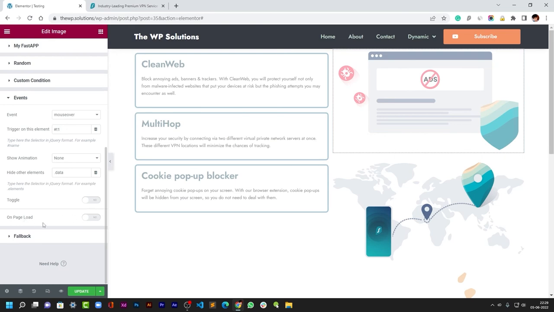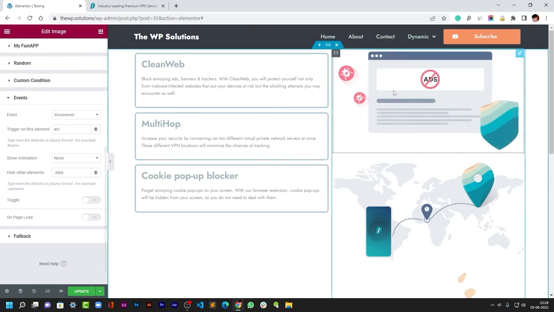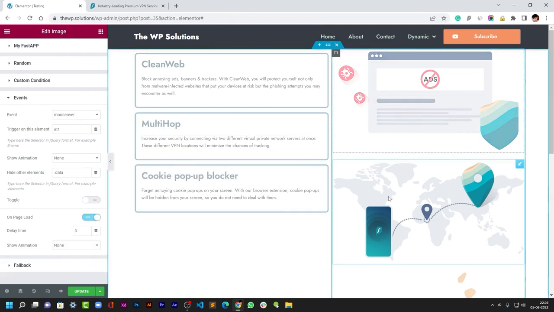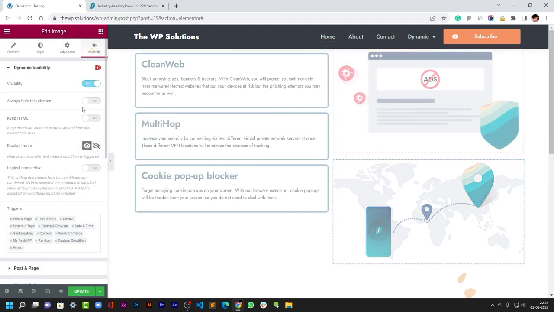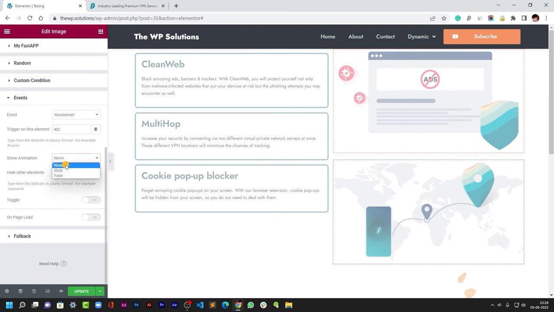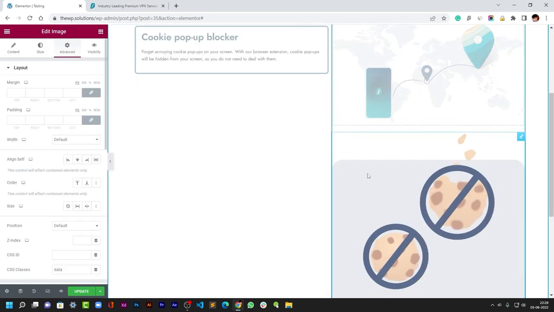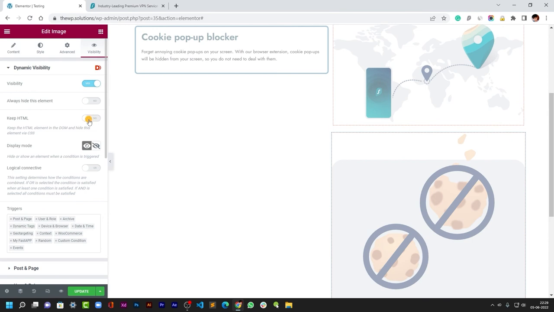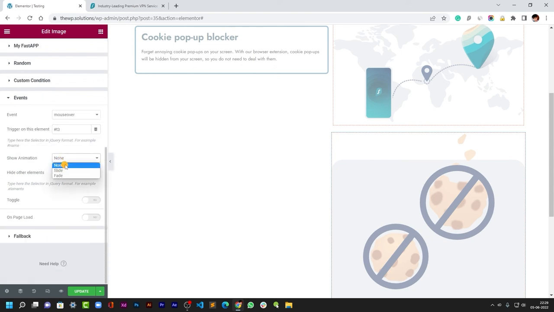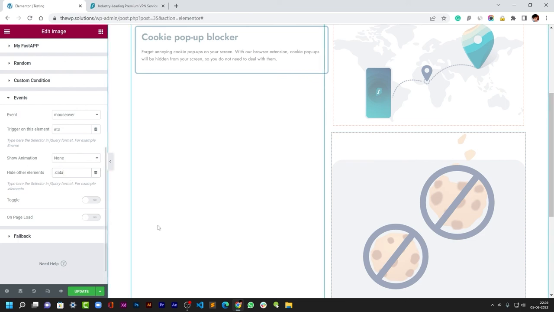That's it. I can also choose the on page load option to be enabled if I want this first image to be opened as the website is loaded. So I will keep this for only the first image. Now let us go to the second image and keep visibility on, keep HTML on, go to Events, go to mouse over, trigger is T2, okay, in this case. Go to none, hide other elements .data, and that's it for the second one. Go to the third image, same process, just visibility, keep HTML, go to Events, mouse over, and trigger is now T3. Okay, and show animation is none, hide other elements .data, we are good to go.